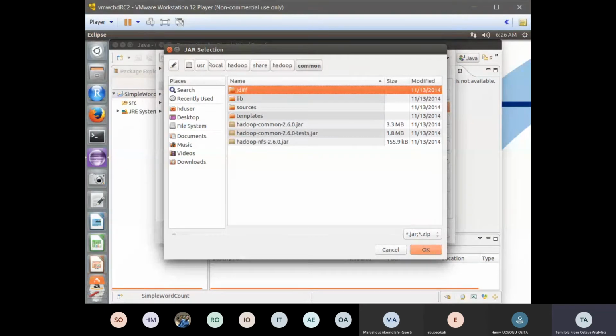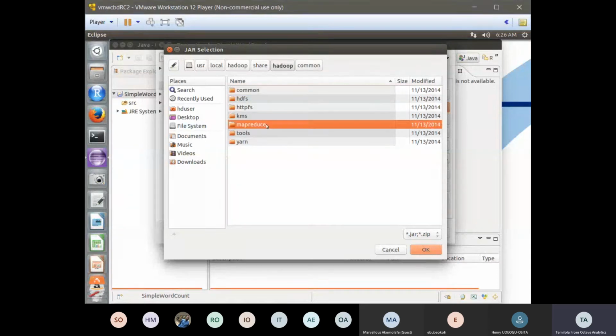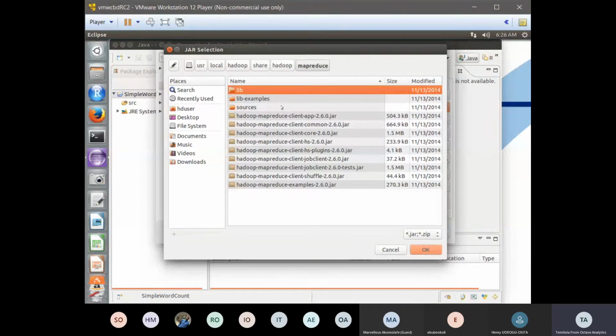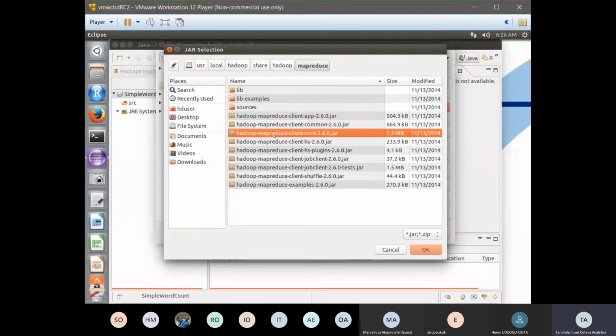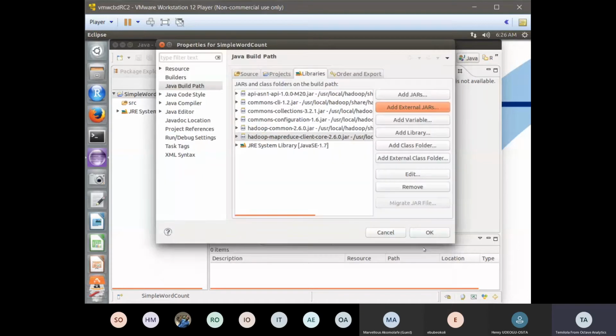It is under user, under local, under Hadoop, under share, under Hadoop, but this time it is under MapReduce. So I need to click on Hadoop, then come to MapReduce. After MapReduce, I need to look for Hadoop MapReduce Client Core 2.6. Okay, this is it. So I'll click OK. Then the last plugin I need is my JDK library.